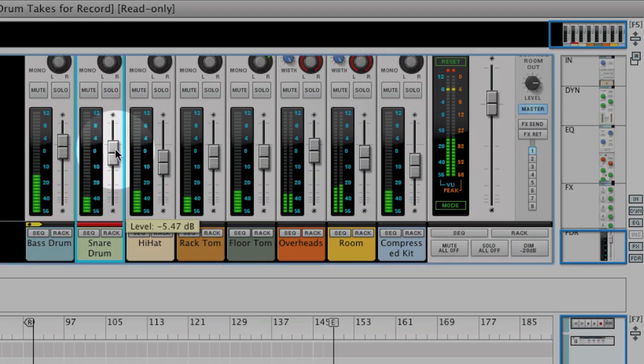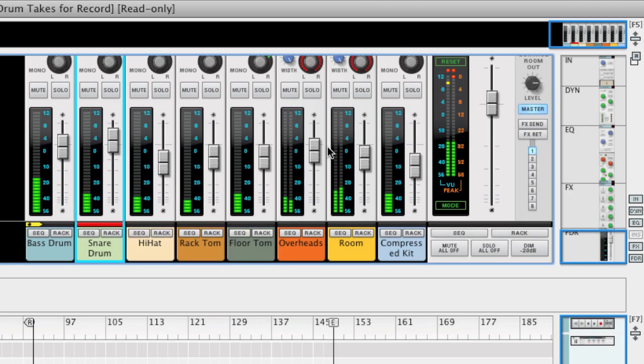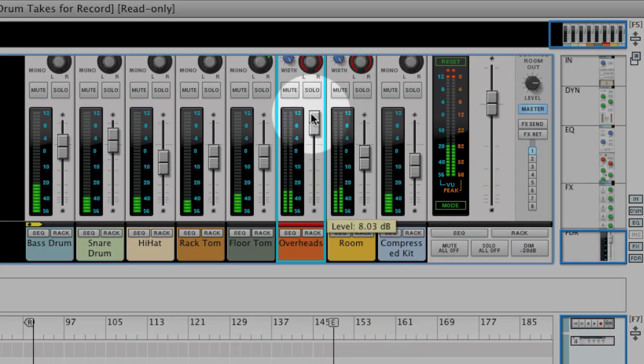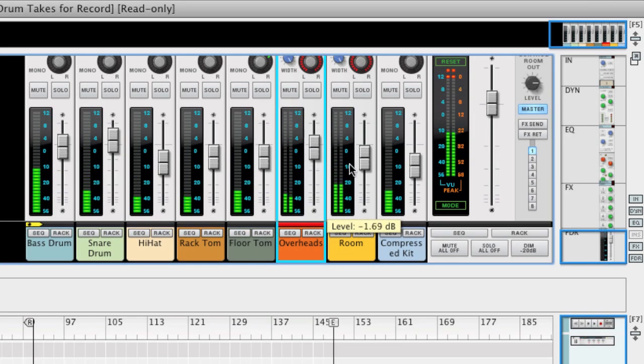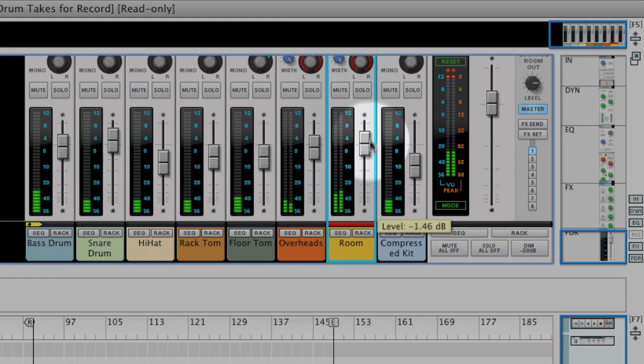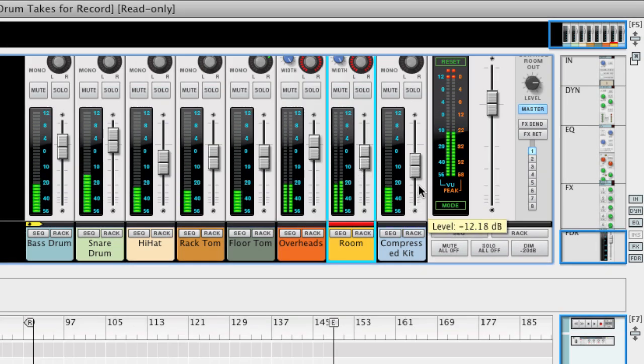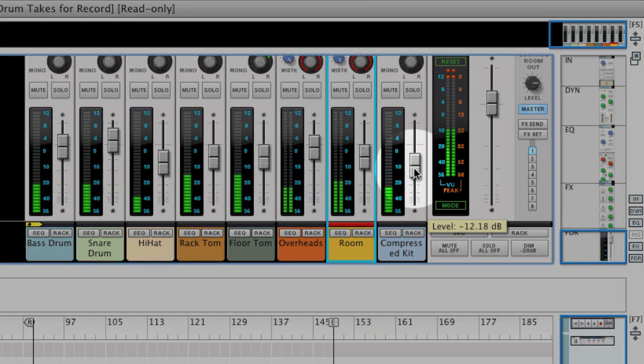We also used 2 overhead mics and 2 room mics to capture the room ambience. Finally, we used an additional mic placed some distance away from the drum kit and routed the signal via a compressor to create a tighter sound. This compressed recording is available on the track named Compressed Kit.